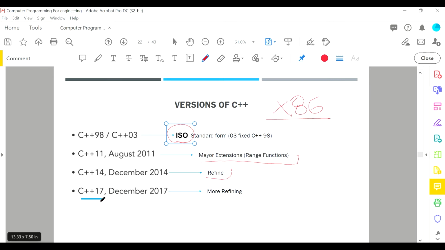And C++17, which came in December 2017, was a much better, more robust C++ language, and that's the one that is usually installed in most applications. So when you run your C++ code, you're probably using C++17. So when you get errors, make sure that you know what C++ version you're finding the answers or the errors for, because some syntax and some errors could be different.